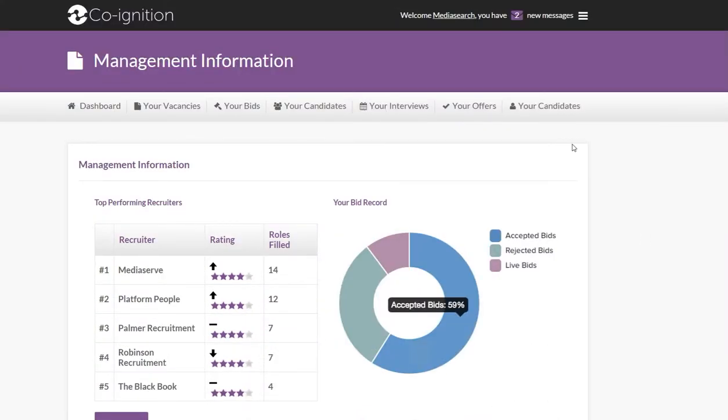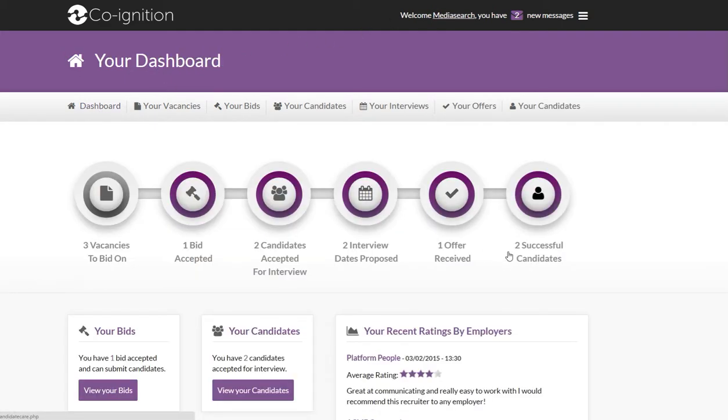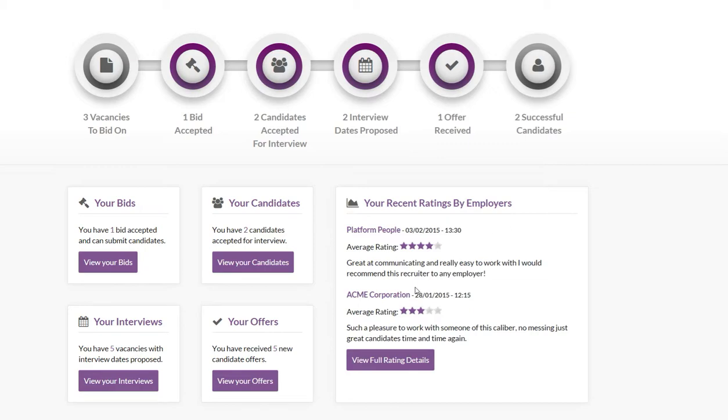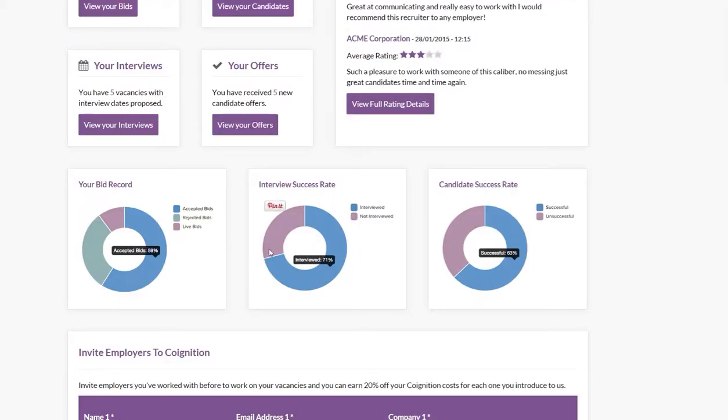So that's the Cognition platform. I hope you've enjoyed it. Here you can see stuff where we've had ratings from employers and a bit more of granular detail and a bit more on your MI.